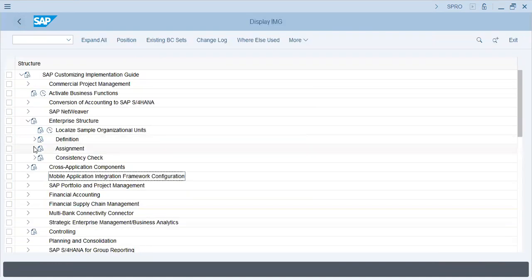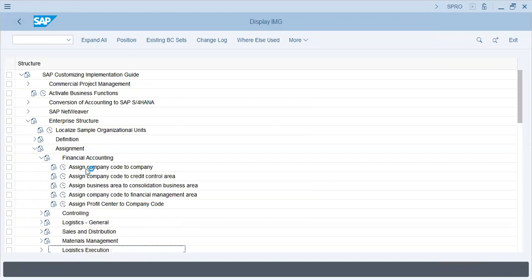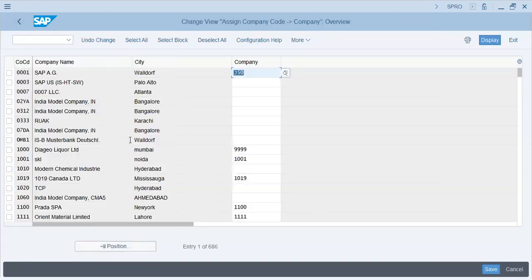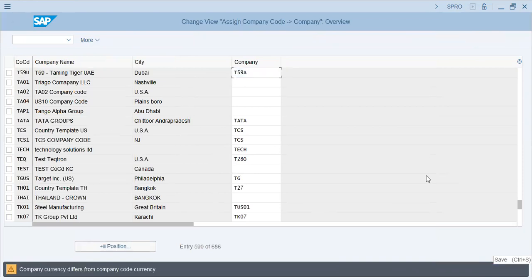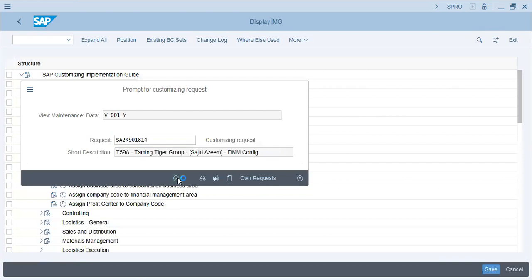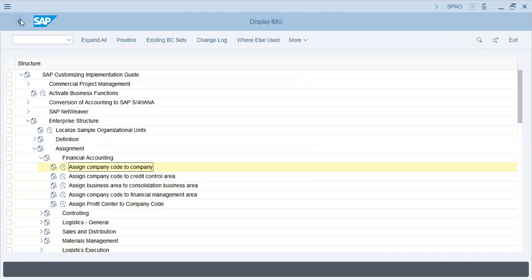Okay, next step is easy. Assign company code to company, T59 and T59A. Mother company assigned to company code. It says company currency differs from company code currency. Okay, so just press enter. It will go away. The warning is just an orange warning, nothing to worry about.